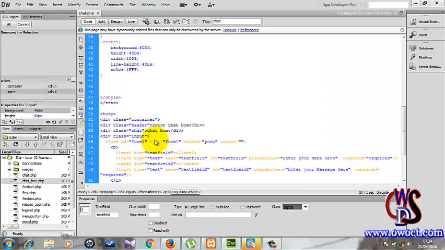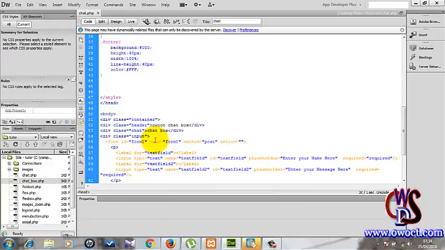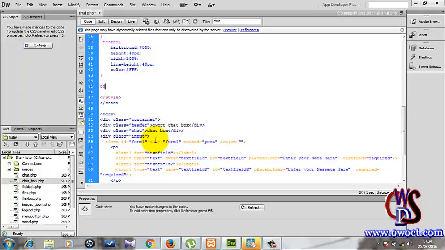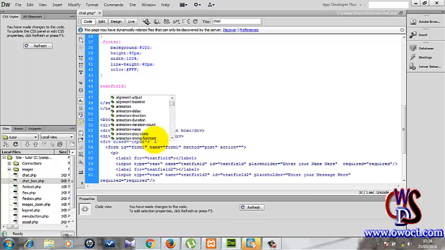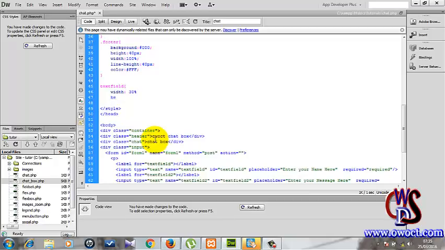So let's go back to Dreamweaver, and right now we need to declare some classes for the input feed and also for the button. So what we need to do is come here and say text feed, come down and say width. The width should be 30%, and height should be about 39 pixel.